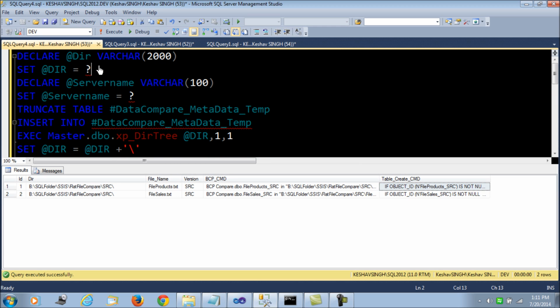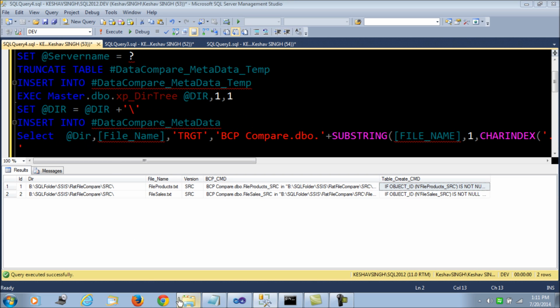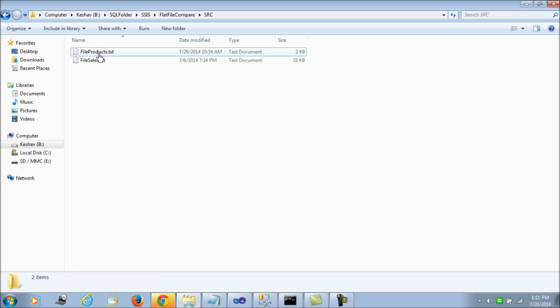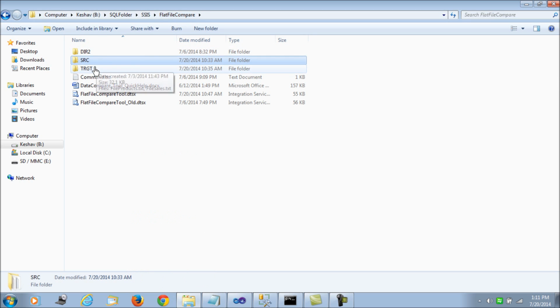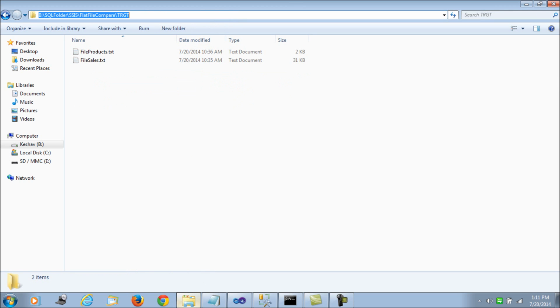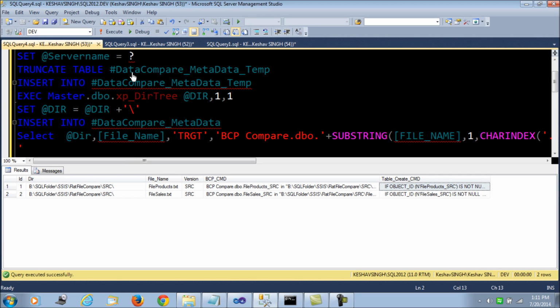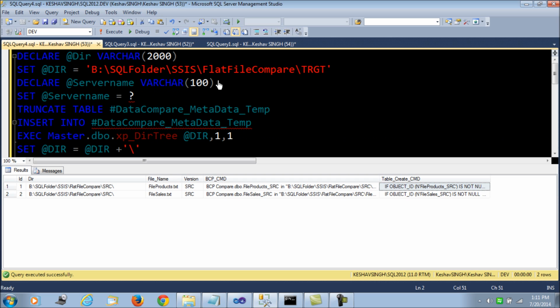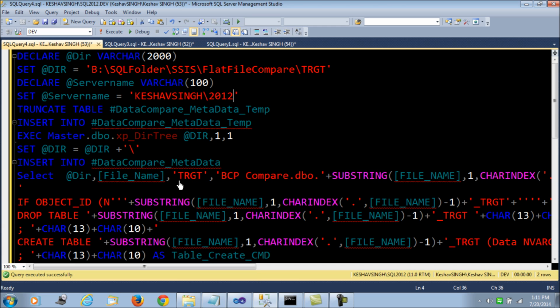Here again, let's try to feed the target directory value. This is the target directory, so let me feed this, and again the server name is 12. That's all that we do.